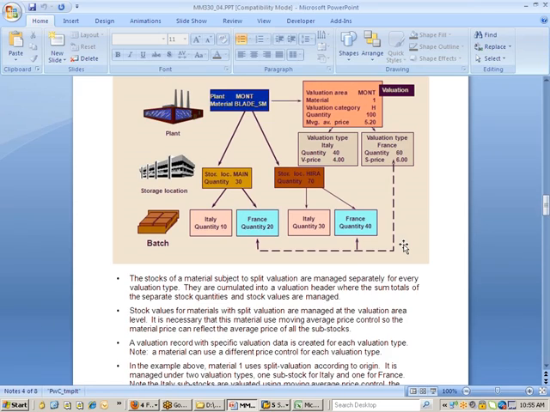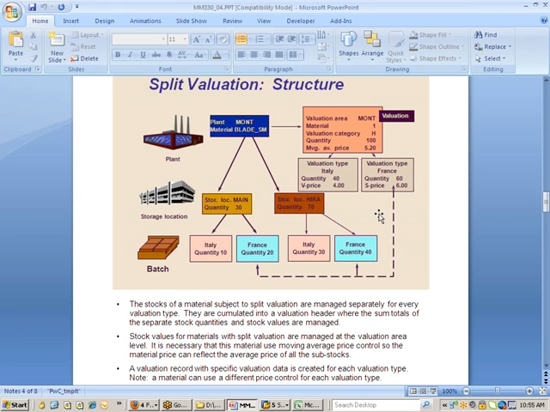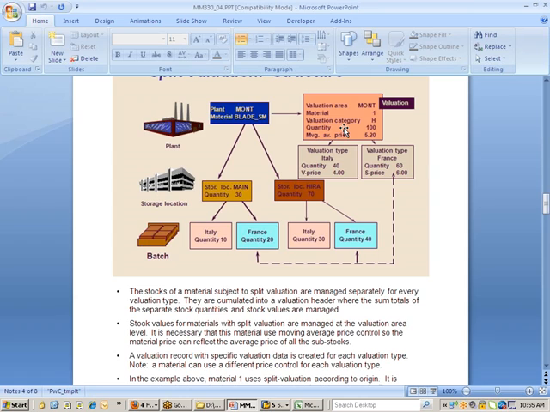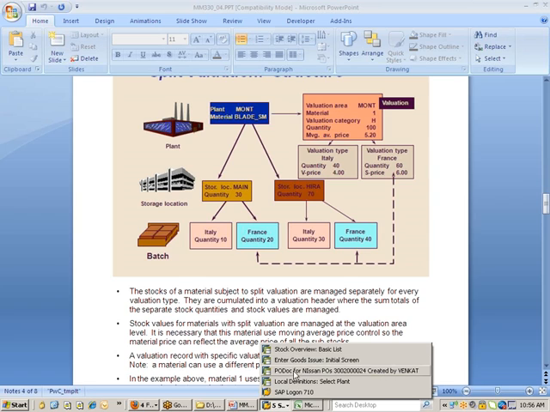Okay, now let's come back to the slide. Like I told you, split validated material should have the price control as moving average V. Once you have that, for the valuation type you can have either V or S. Did you remember initially?